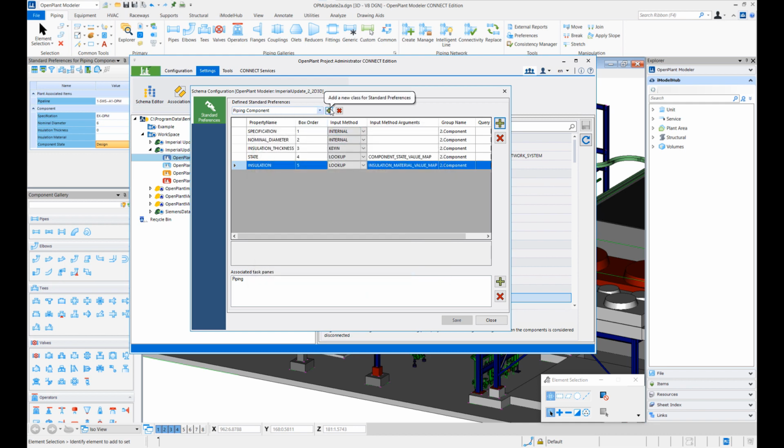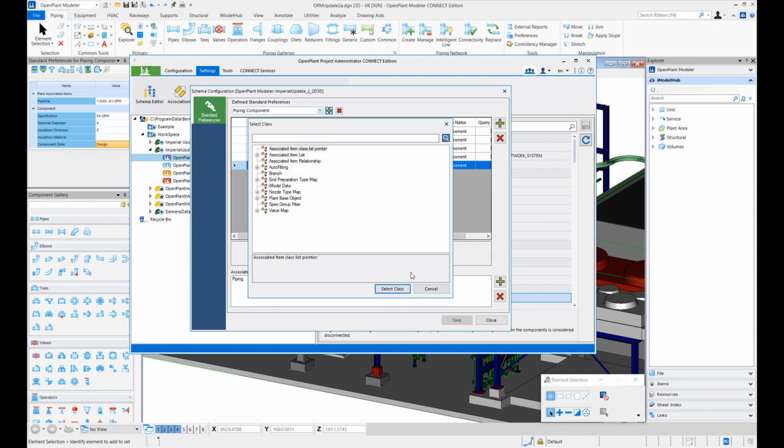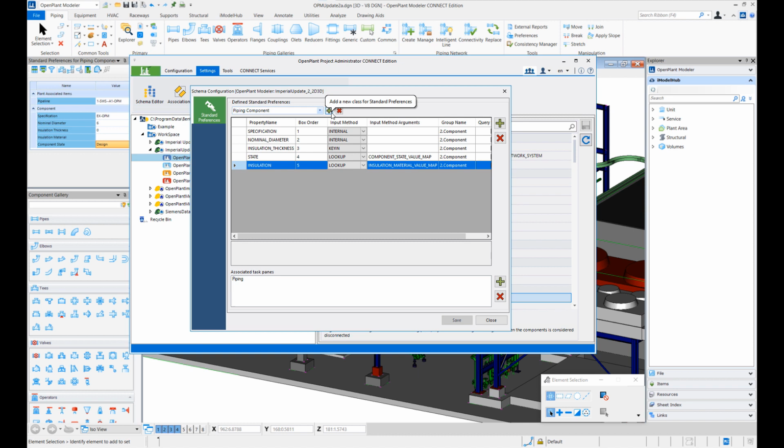Using this option, you can add a new class for standard preferences. So you can define a totally new standard preferences section for any specific component or equipment type that is very custom and warrants a different behavior. So let's go ahead and add a few properties.